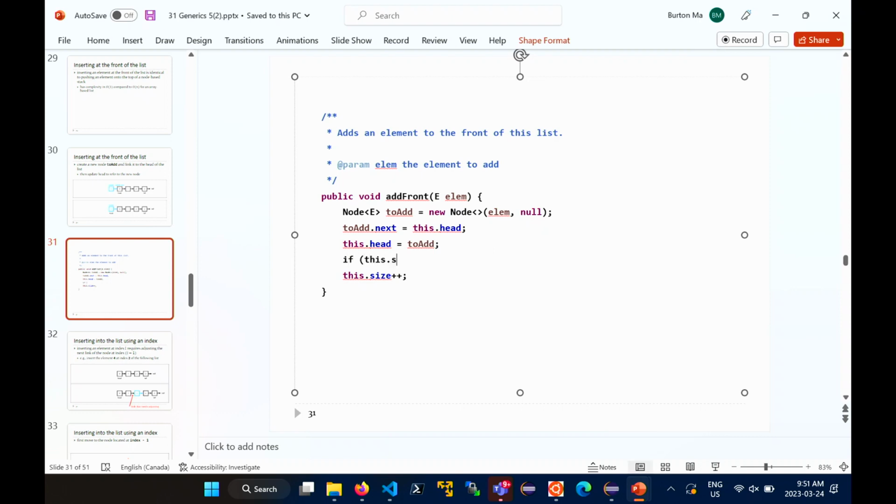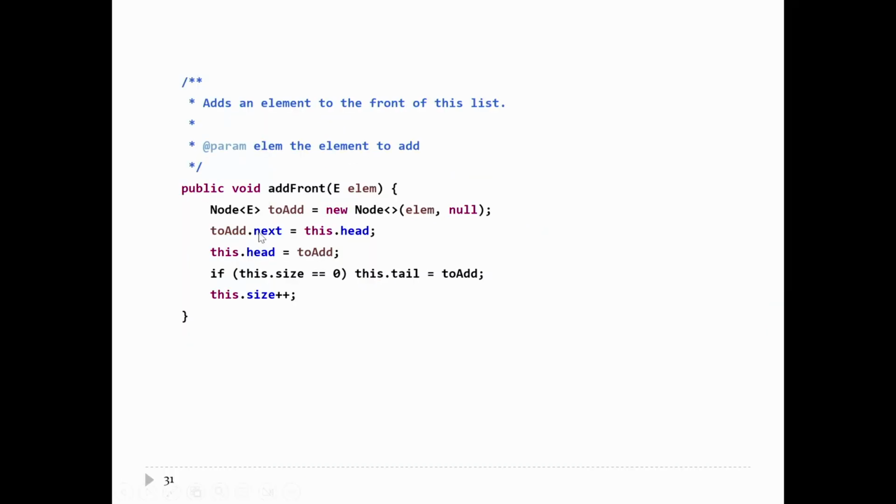So if this size equals 0, this tail equals to add, like that. Right. You could also do it after updating the size. So if this size equals 1, this tail equals to add, but it doesn't matter, right? You have to update the tail node if you're adding to the end of an empty list.